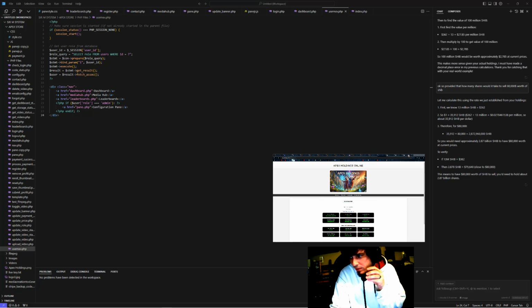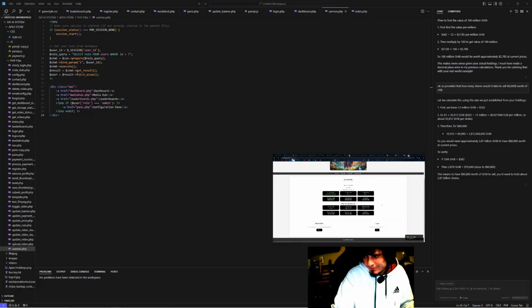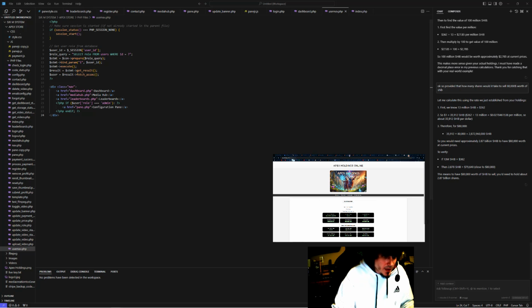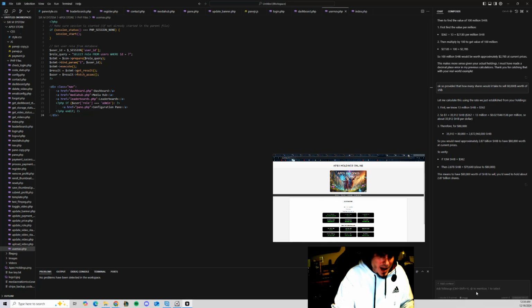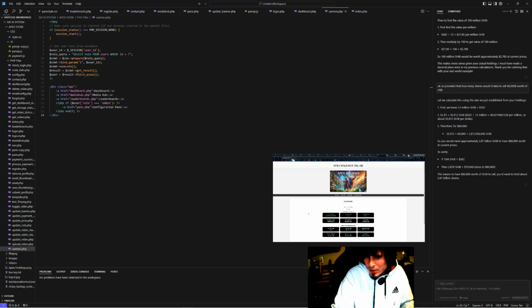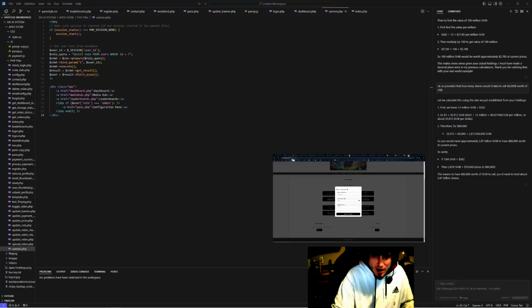All right, guys, we are back. I took a little 10-minute break there. So after further research, it looks like $80,000 worth of SHIB would require $3 billion worth of SHIB. So 3 to 10 billion seems to be the sweet spot. To keep it simple, I'm going to limit the amount of shares you can report in the profits to 10 billion. Right now it's at 100 million.